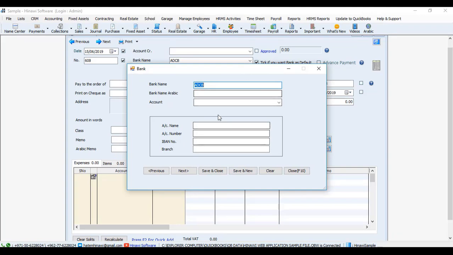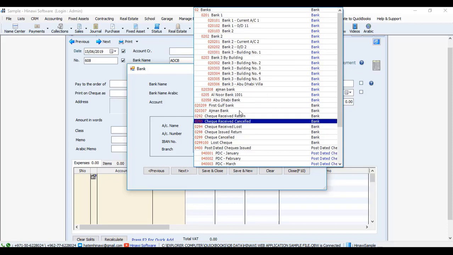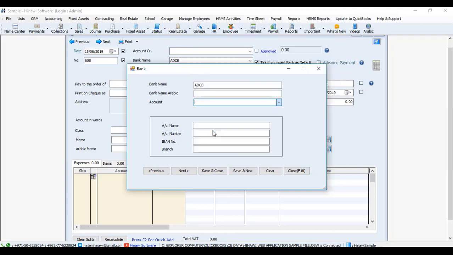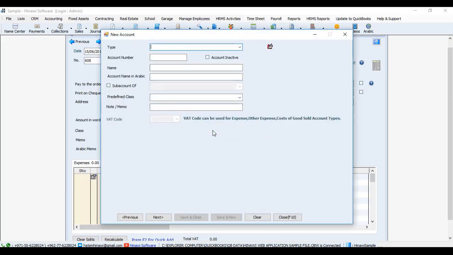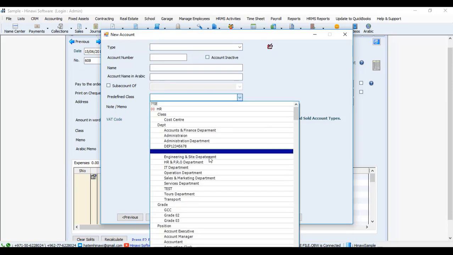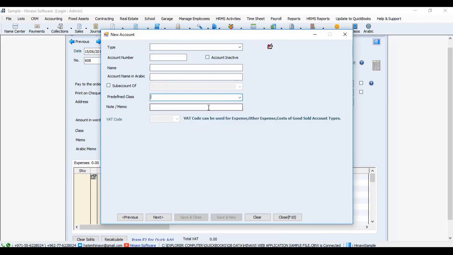where you can fill in the account, the bank name in Arabic, which account which we want. From here, it will display for us all the charts of accounts, all the accounts which we have here. And when you press F2 again, it will open this window, which in this case we can create a new account, a new type, and a new account number along with the name in both English and Arabic, whether it's a sub-account of an existing main account, so it will be like branched up. We also have a predefined class in the items where we can choose any existing predefined class along with the note or memo or VAT code if it's used.